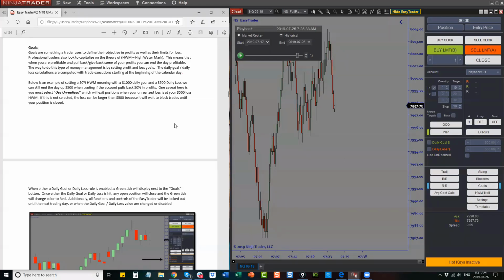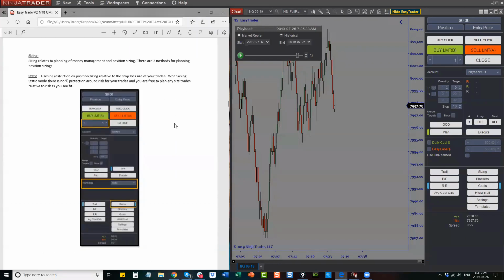So let's talk a little bit about the next section in here. Okay, sizing. This is a really, really big deal. Sizing.